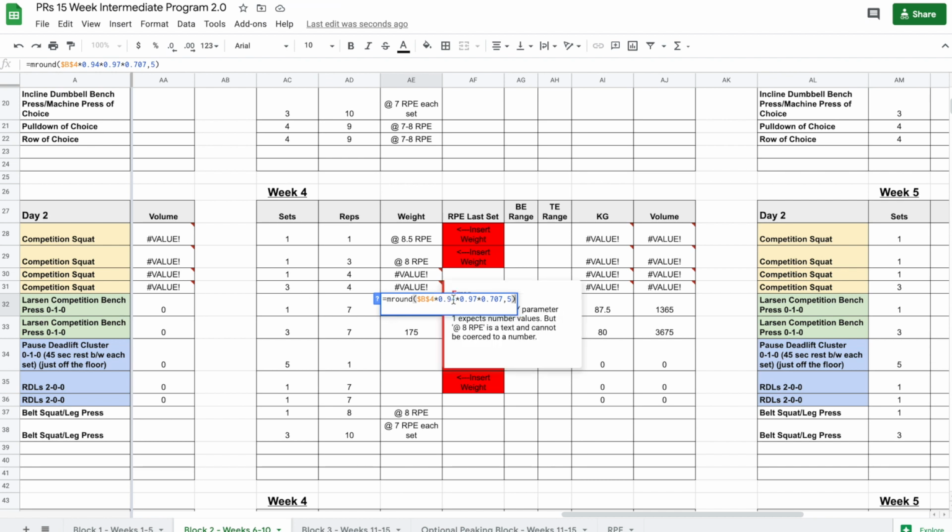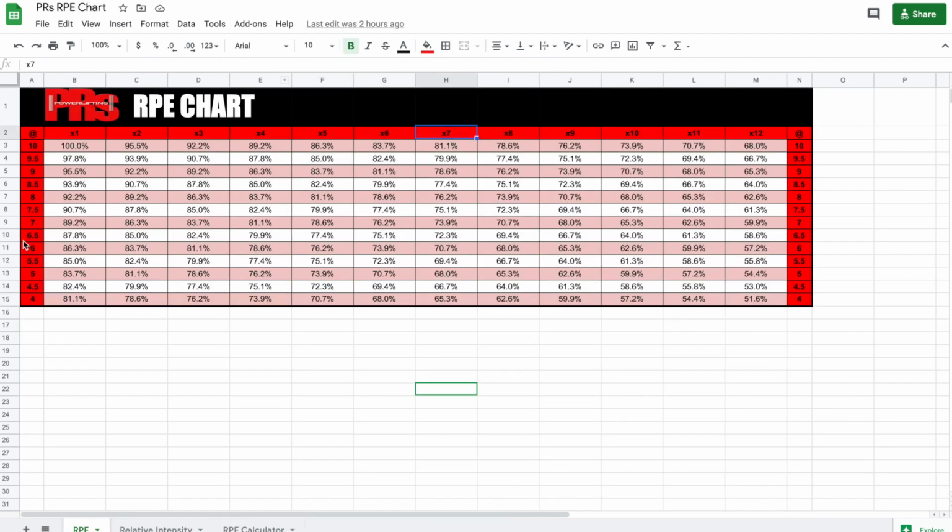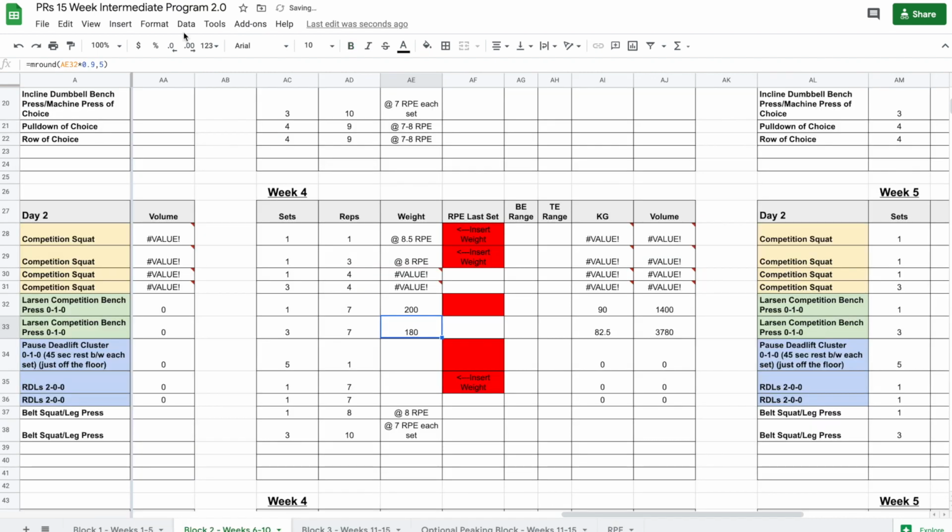But we've got here Larson comp bench, that's the 9.4. We don't have close grip anymore, so we can take away that 0.97 for close grip. And then we need to change that percentage because it's at 7s, and we're going to go to a 7 RPE. So 7 out of 7 RPE is 7.739. So let's adjust that in. Whoops, 739. Back off is 10%.